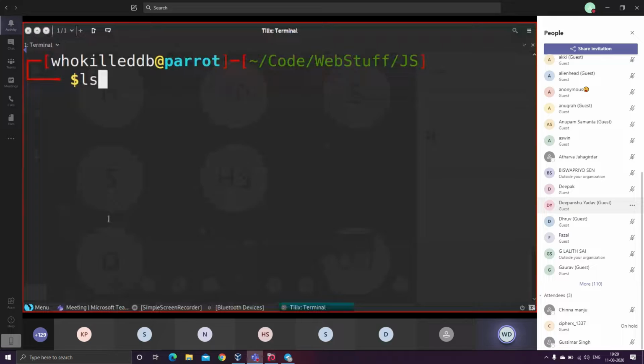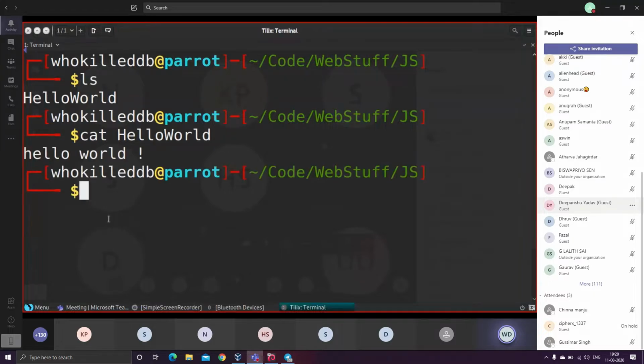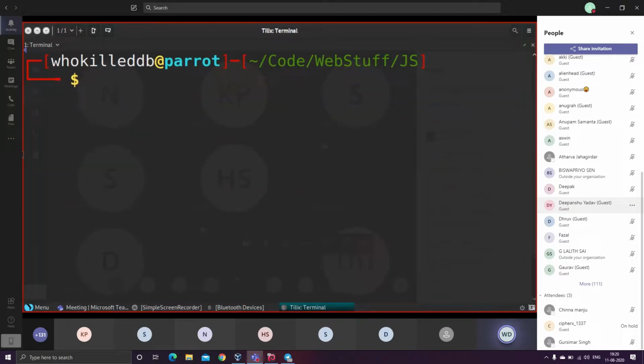I can clear my screen. So see, we have the same hello world program. Now we want to read this file, like we want to type out the contents. For that we have a lot of commands, but the most useful and utilitarian one is cat, C-A-T, cat hello world. You see, we have our text back. So these are the basic file operations.